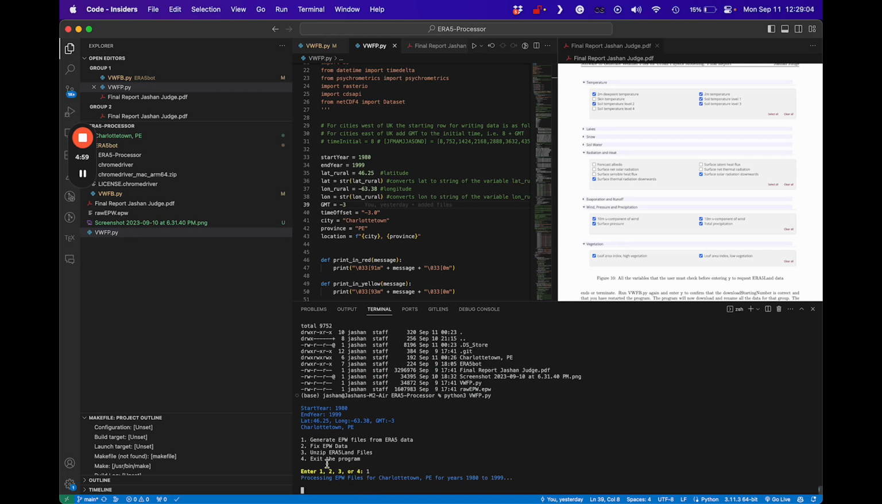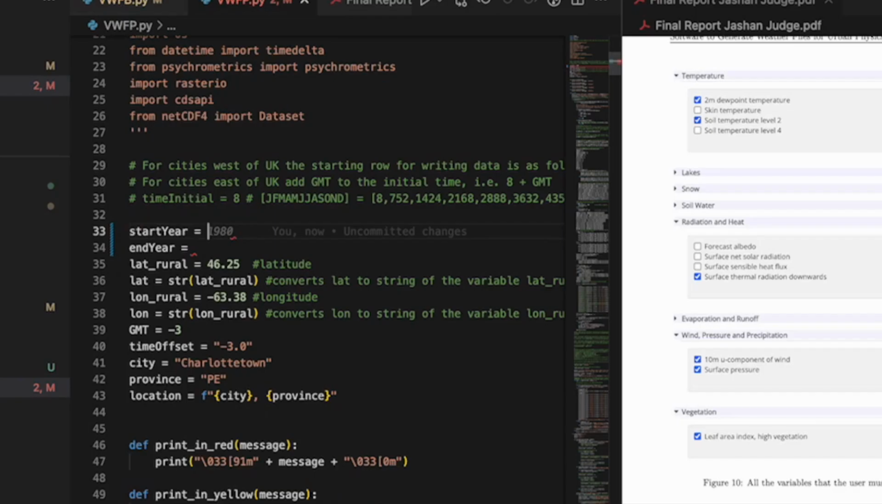Now it's just going to start processing all of these files. Once we have successfully generated the EPW files for 1980 to 1999, we want to do 2007 to 2020. Okay, so we're just going to run the program. And you want to make sure that if you already have the program running from 1980 to 1999, you want to cancel the program. So press Control-C in the terminal and then run the program again so that the new start year and end year can register. So we just want to type in 1.